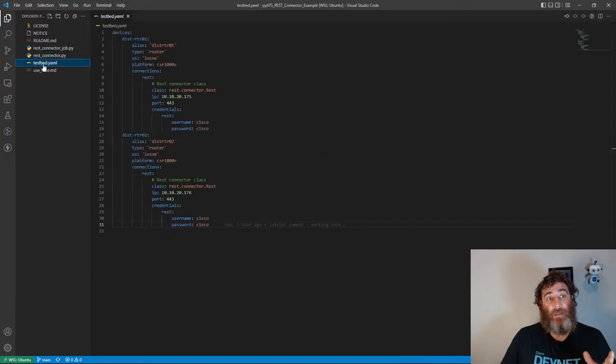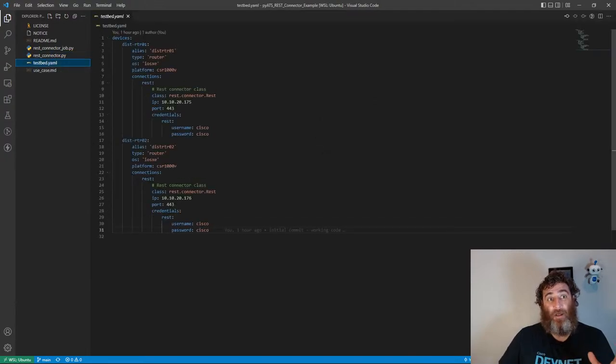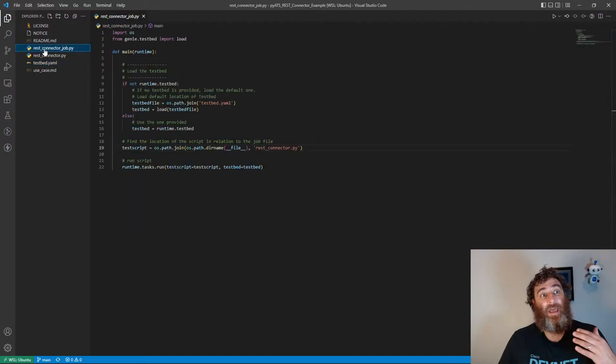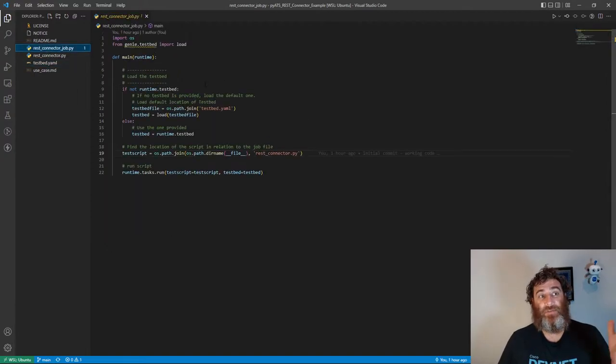So the starting place is the testbed.yaml file, where I describe both of those routers, their operating system. And here the connection is REST, and I'm using the REST connector, and the IP and the credentials, the REST credentials specifically. That's all I need to do. I just describe my IOS XE devices in a testbed file. And now I have my connector, REST connector is just what I've called this, underscore job.